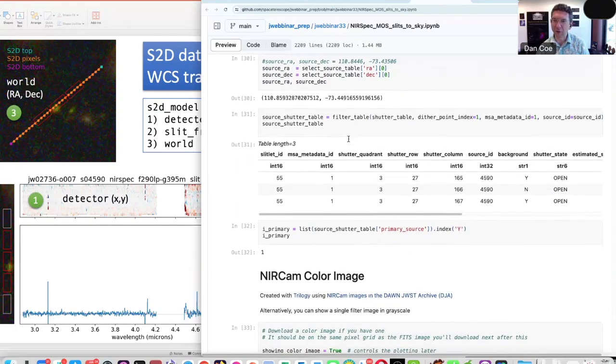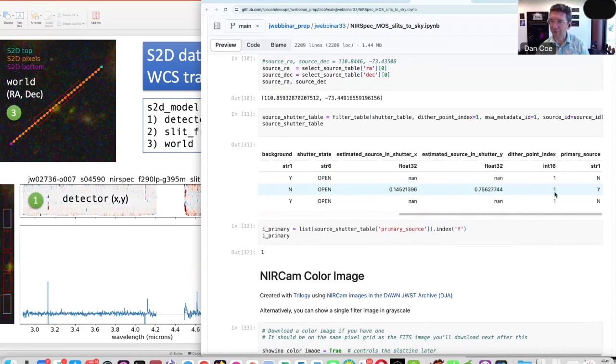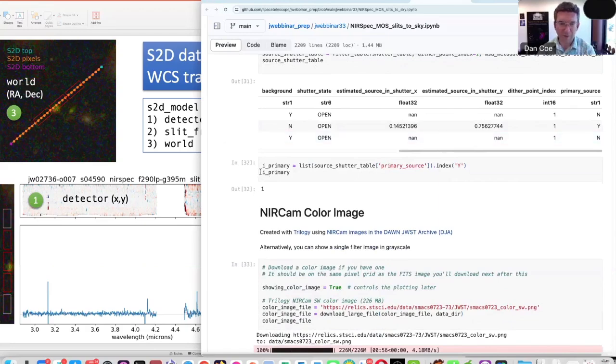And then just to show, now within the shutter table, you can see where that source is. It's in this row and this column, and at least for the first dither, the middle one is the primary source. That's how the MOS observations work. It's always in the center in that first, and then it goes up and down. And so that's just saying that the first one is where we have our primary source, the first dither.